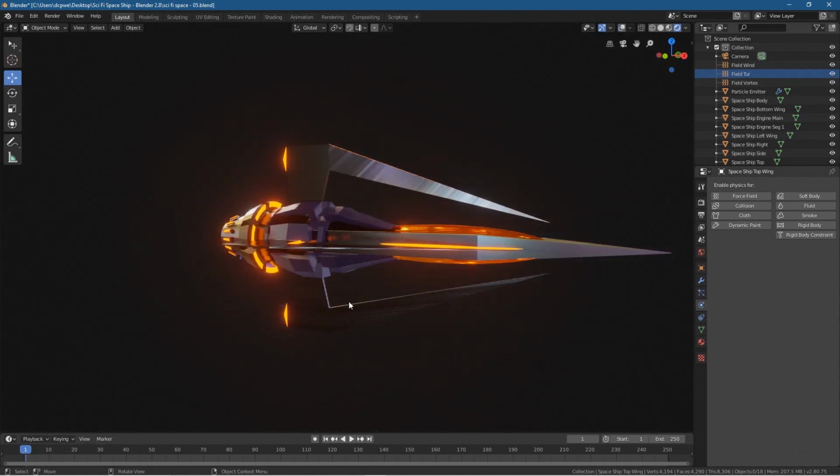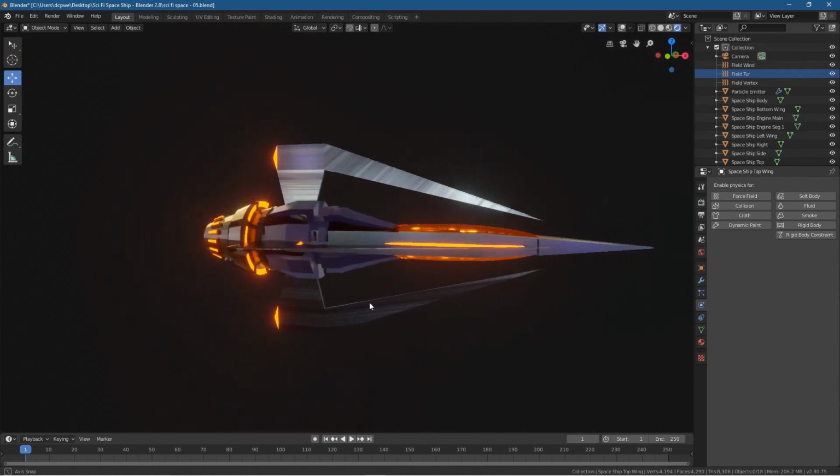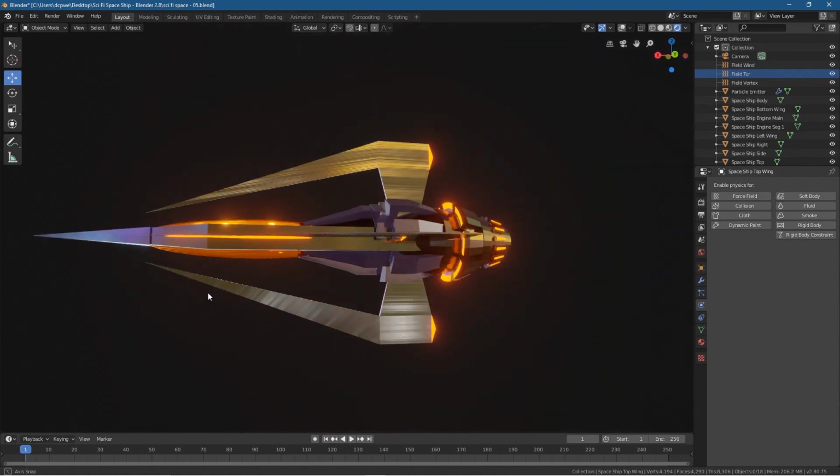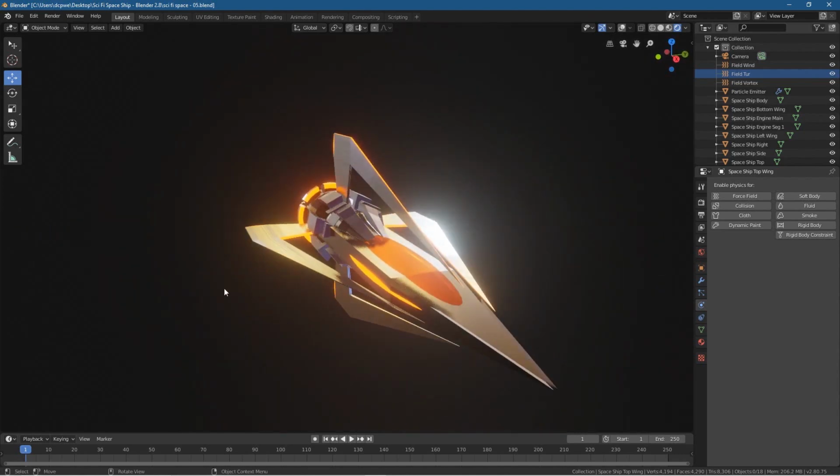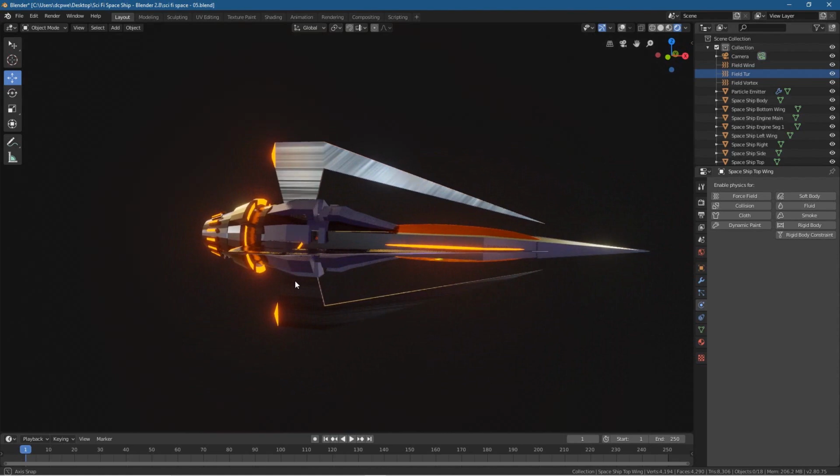Let's turn off our overlays and have a look. As the light shines across it, you can see it looks more like metal now, right? With this brush metal effect on it. And you could apply the same thing to the body if you wanted to. I'll kind of leave it as it is.